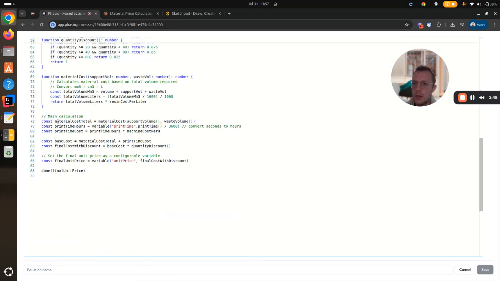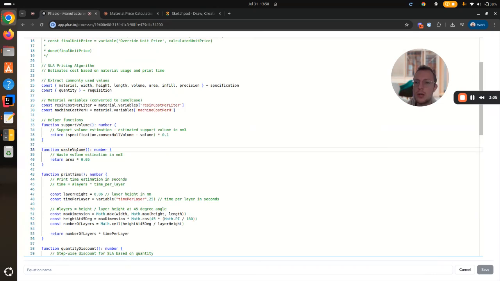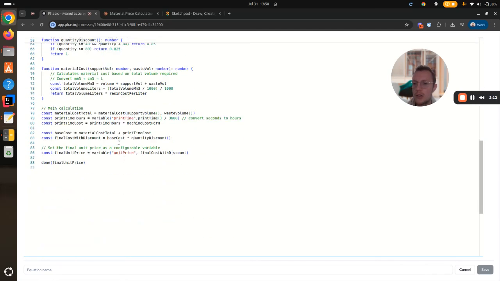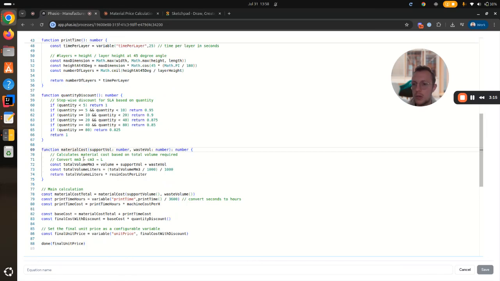So when we calculate the price in the main calculation down here, we see that we first calculate the material cost based on support volume and waste volume. So waste volume is when you take your part out of the resin, there's always, like on the outside, still a bit of resin, right? And if we do control click, we find that the waste volume here is an estimation in cubic millimeters, area times 0.05, and that is then actually used in the material cost. And the material cost function above here takes these two volumes and the cost per liter, and then it is the total volume in liters times the resin cost per liter to put the cost out there.